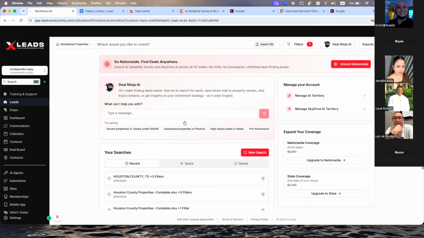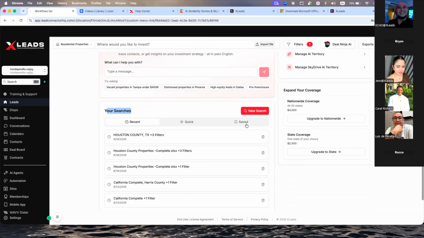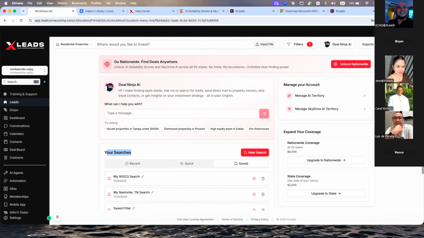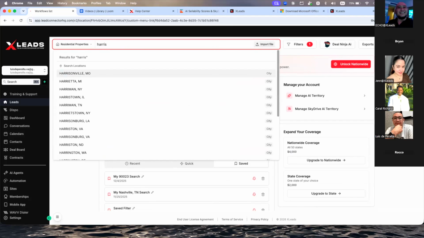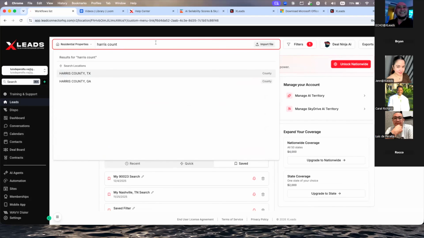And underneath that, your searches, where you can see your recent searches, your quick searches, and your saved filters as well. Okay. Now let's start searching for properties. Again, if you can observe, when I typed, for example, Harris County, it was already showing different options. Now from here, I have two options for Harris County. I just need to select the correct one. So for example, in my case, it's Harris County, Texas.